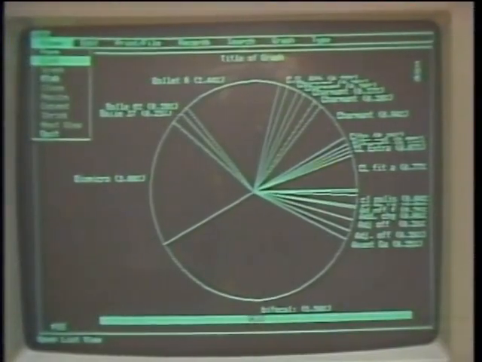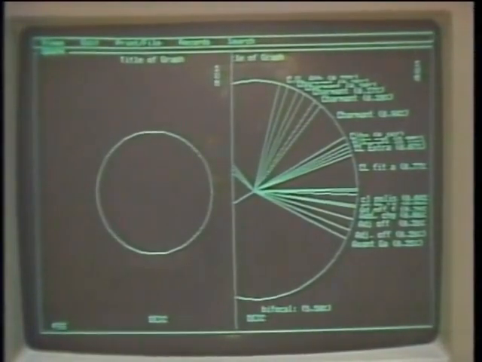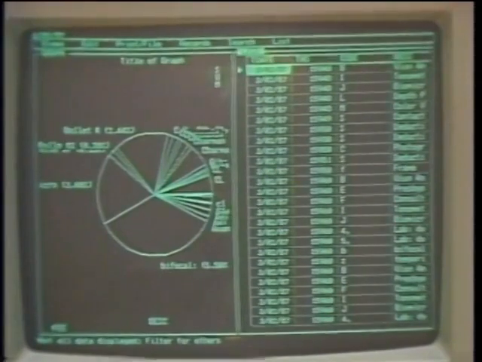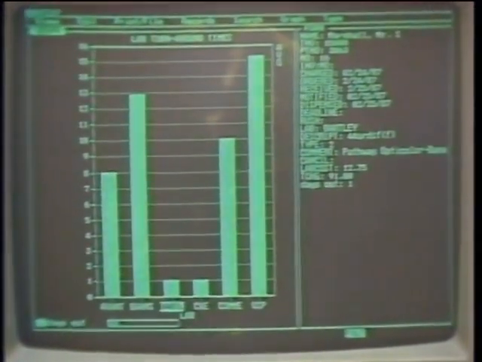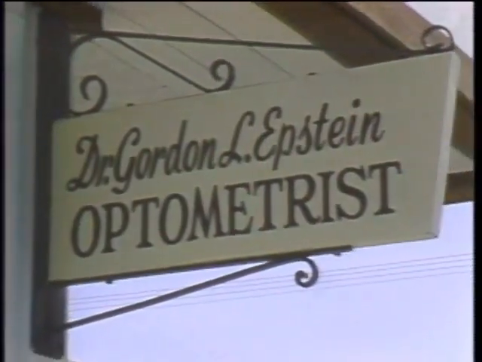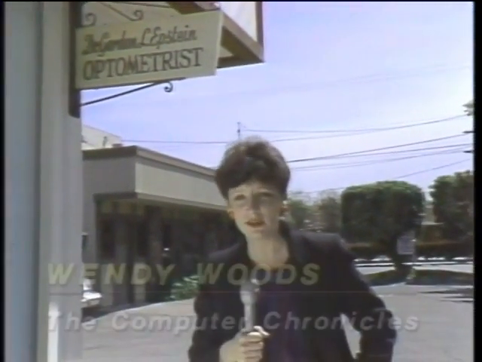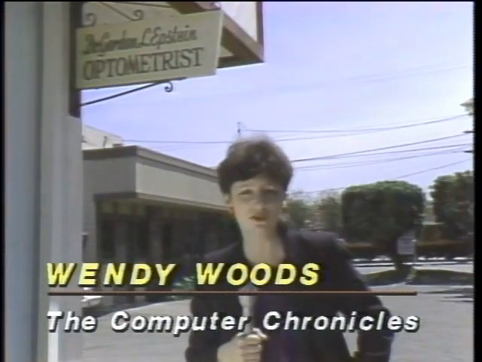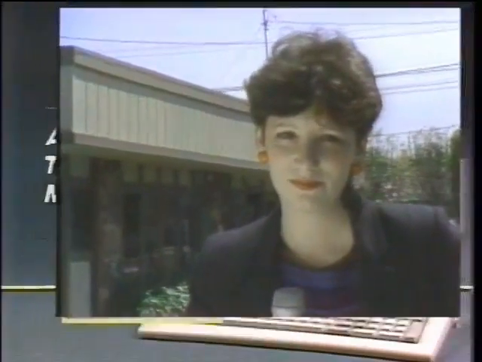The doctor recently added Paperback Software's new VP Info to his system. With it, he can compare the time it takes, for instance, to receive supplies from different vendors, or determine which activities bring in the most money. As with many businesses, optometrists are at a crossroads. Caught between changing technology and the limits of various software packages, there's a great deal of confusion, which is why Dr. Epstein, like thousands of others, has had to become as good in computers as he is in his profession. In San Bruno, California, for the Computer Chronicles, I'm Wendy Woods.